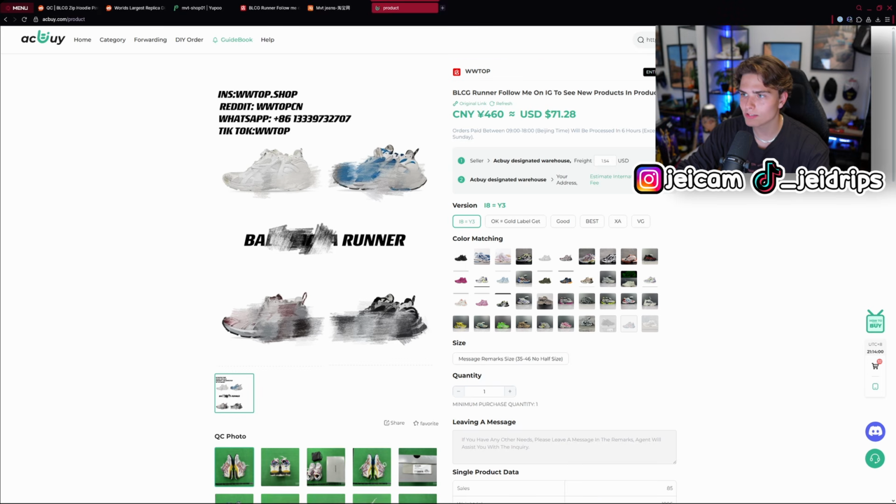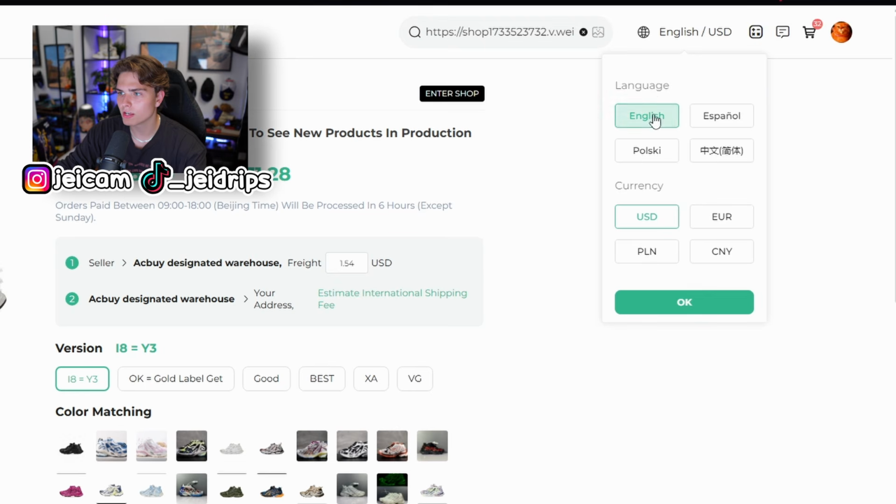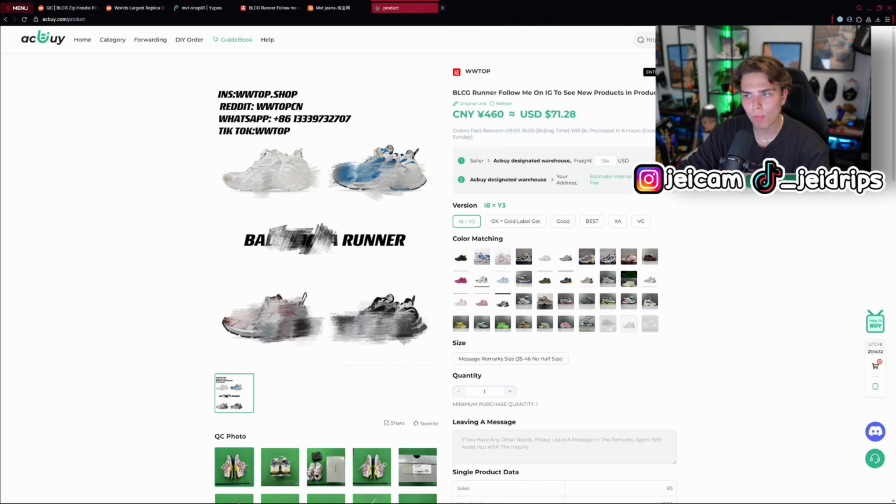I've got the price set to dollars, which you can do in the top right. You can set to English with USD currency, or Spanish, Polish, Chinese, and then USD, Euro, Zloty, and Chinese Yuan. All personal preference, I prefer USD. Click OK, and that's what this price is here, 460 Yuan, $71.